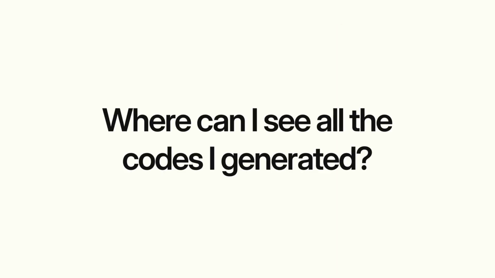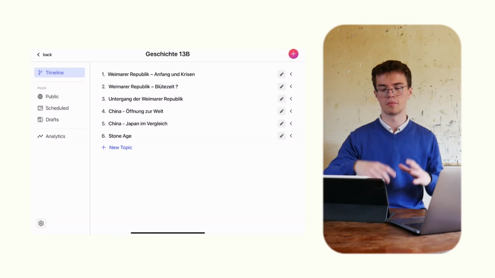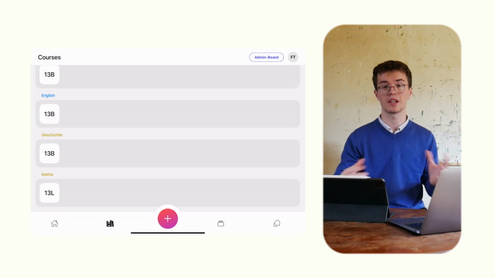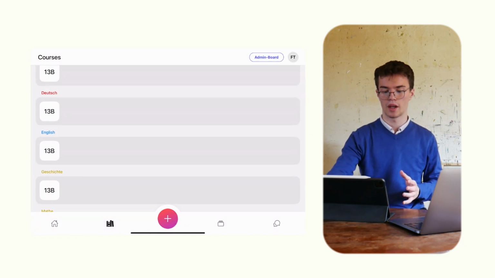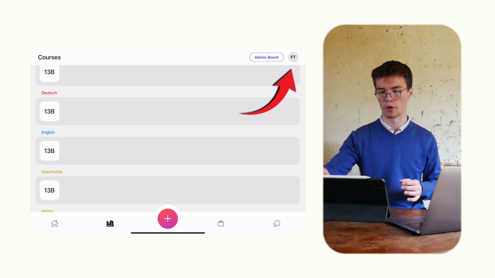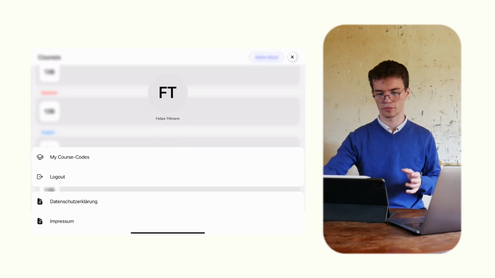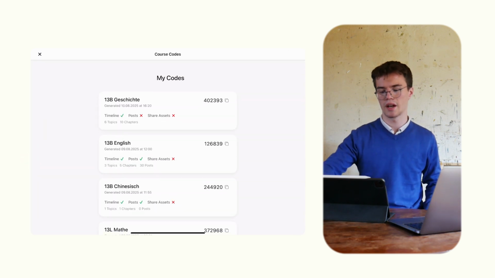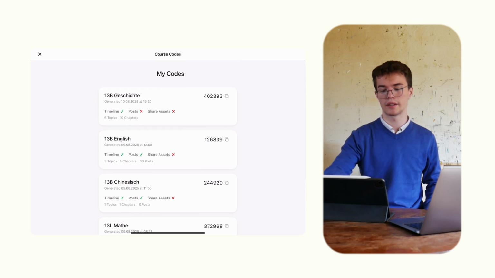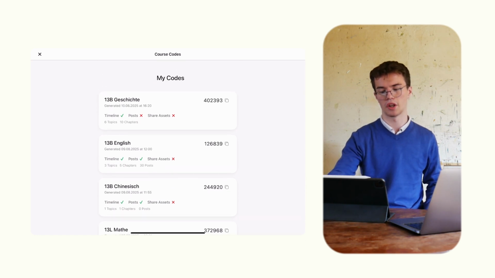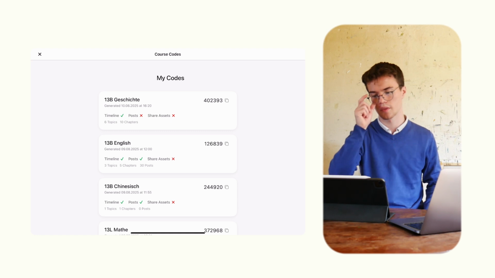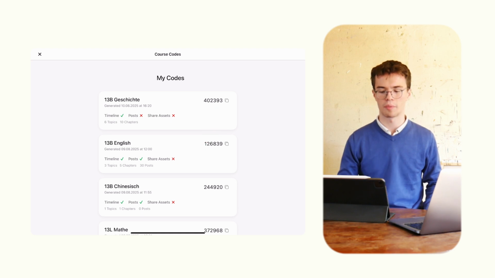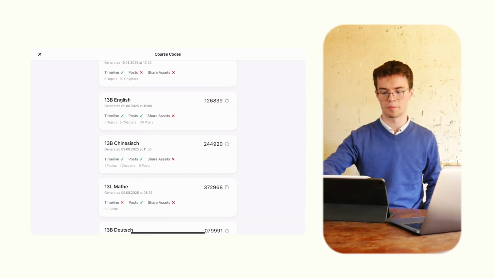Now, big question is, where can I see all those codes once my course is maybe removed from my account and I'm assigned new courses? Where can I see all of those codes? Well, if I just head back, in the top right, you'll see your profile, which should be your initials. Then I can see my course codes right here. And if I click on that, you can see I have a bunch of codes already generated. It tells me, okay, I included my timeline, but not my posts, and I didn't want to share my assets. And so it actually tells you there, and in the top right corner, you can also click it, and I just copied it so I can reuse it and paste it somewhere else.